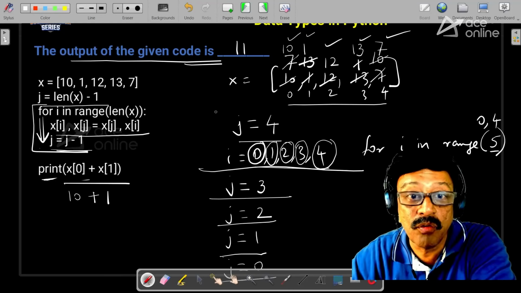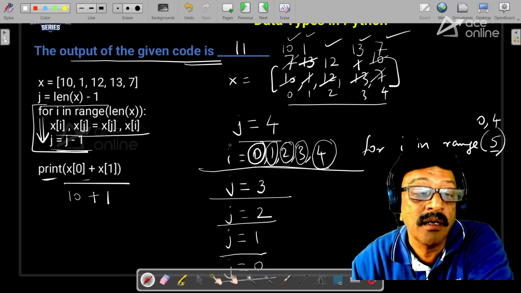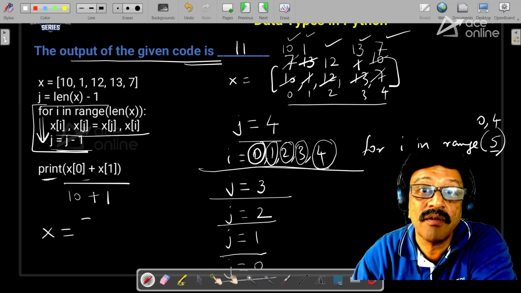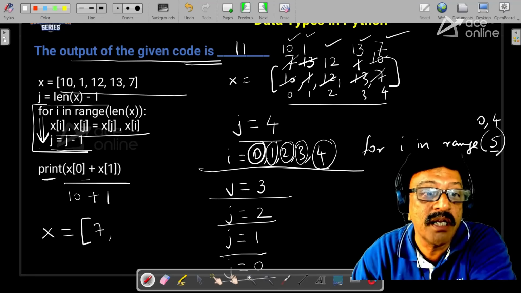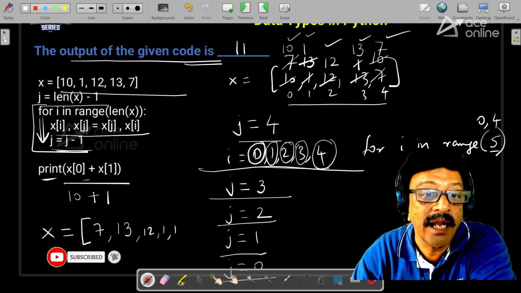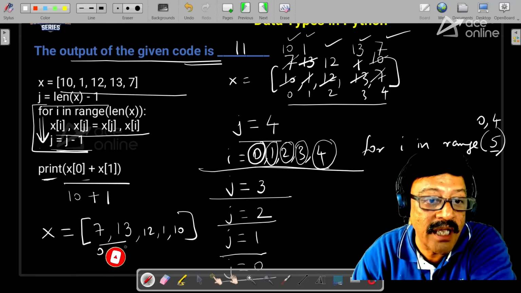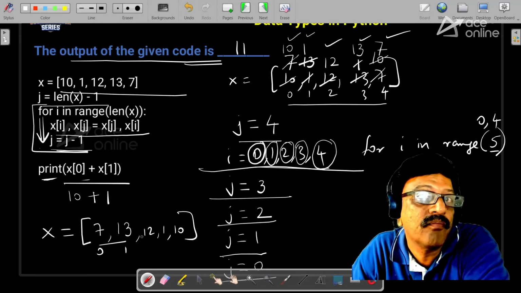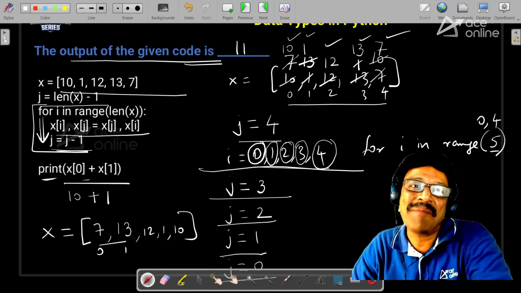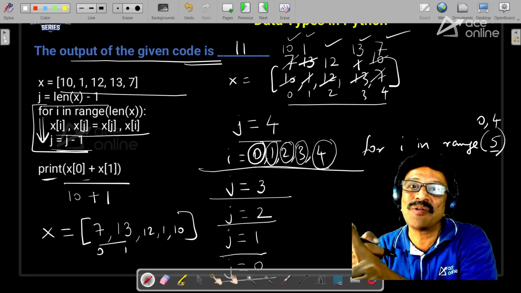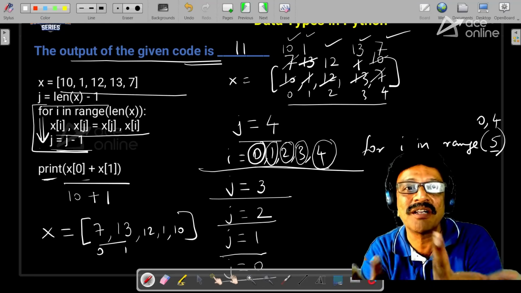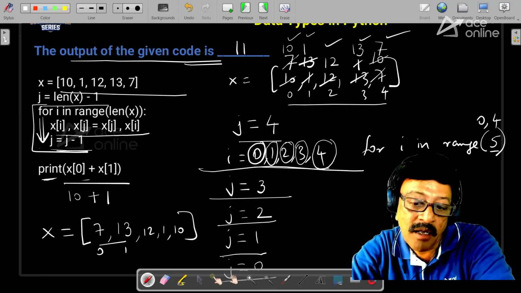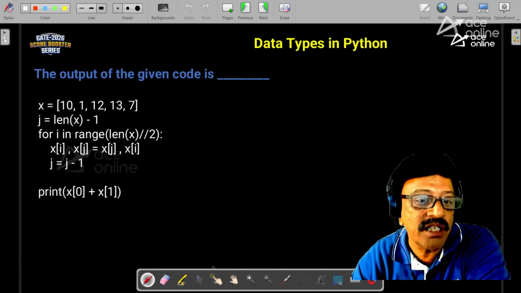And if you ultimately came to that conclusion that the list is getting reversed, then in your case x would have been the reverse of this, isn't it? The reverse of this, so it should have been 7, 13, correct? And then 12, 1, 10, exactly reverse. Then x0 plus x1 would have been 20, which is wrong. What really happened is i went from 0 to 4 and j also went from 4 to 0. So whatever we did in the earlier pass got cancelled and we got the same list. The answer here is 11.